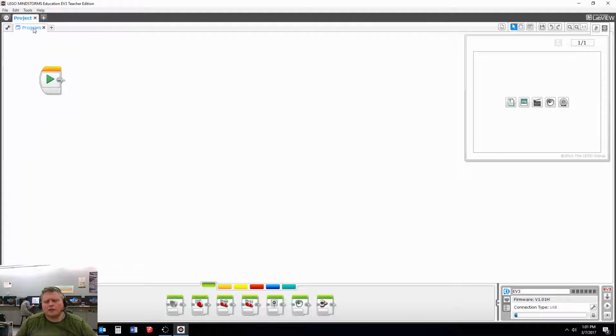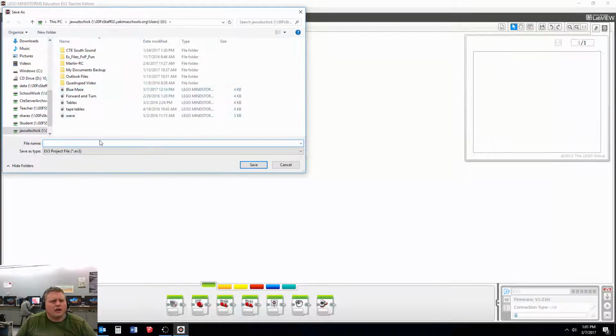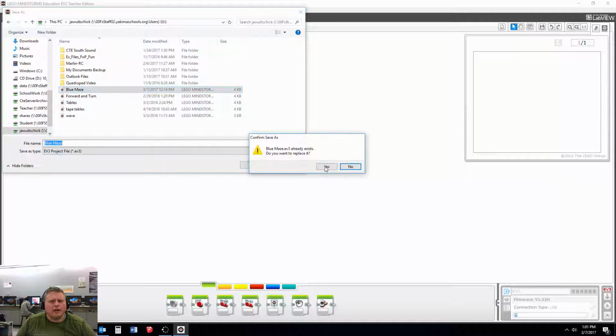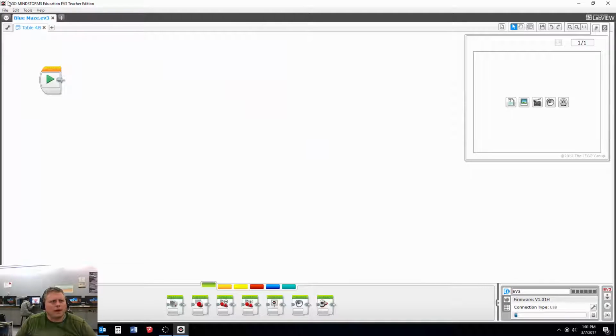Each project is kind of like a folder that can contain any number of programs in it. I just want one program, so I'm going to double click right here and name it Table 4B because that was what I was assigned. Then I'm going to go up here to Files, Save Project As, and wherever you want to save this thing, I'm going to save mine as Blue Maze. So I have a project named Blue Maze and it says Table 4B. Now I'm ready to start programming.